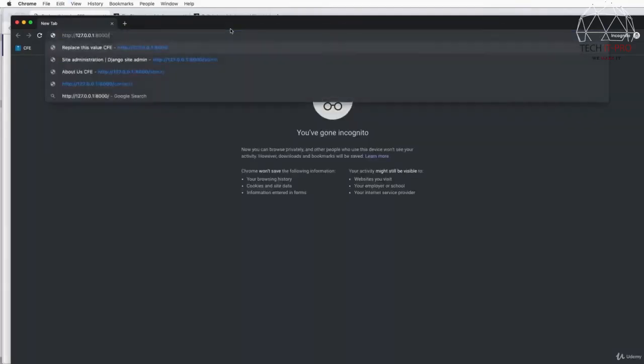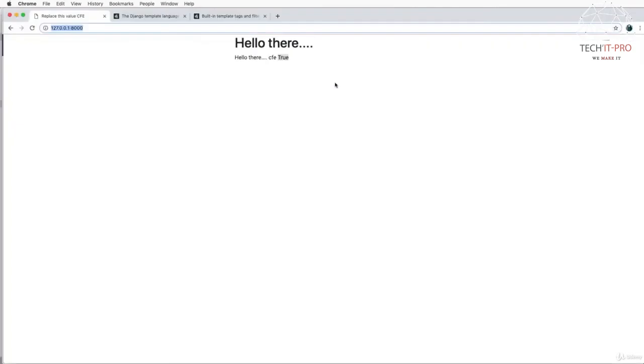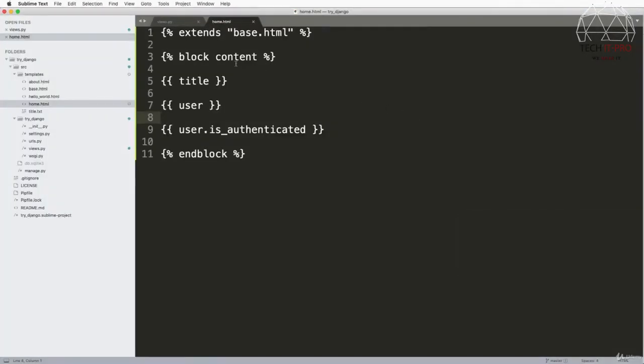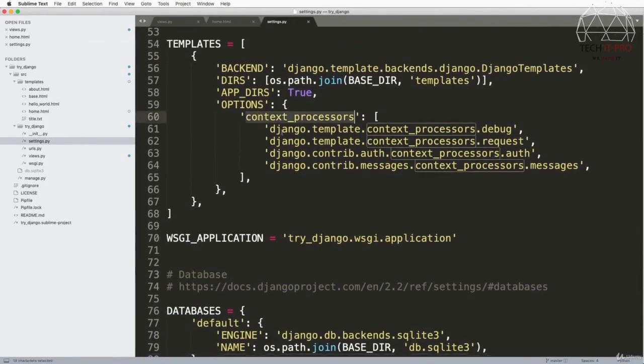And of course, if you weren't actually logged in, like I'm not in my incognito, it shows me anonymous user and false, right? Pretty cool. So this is because of Django's context variables. You can look at them inside of our settings, and those context variables are coming from the context processors.